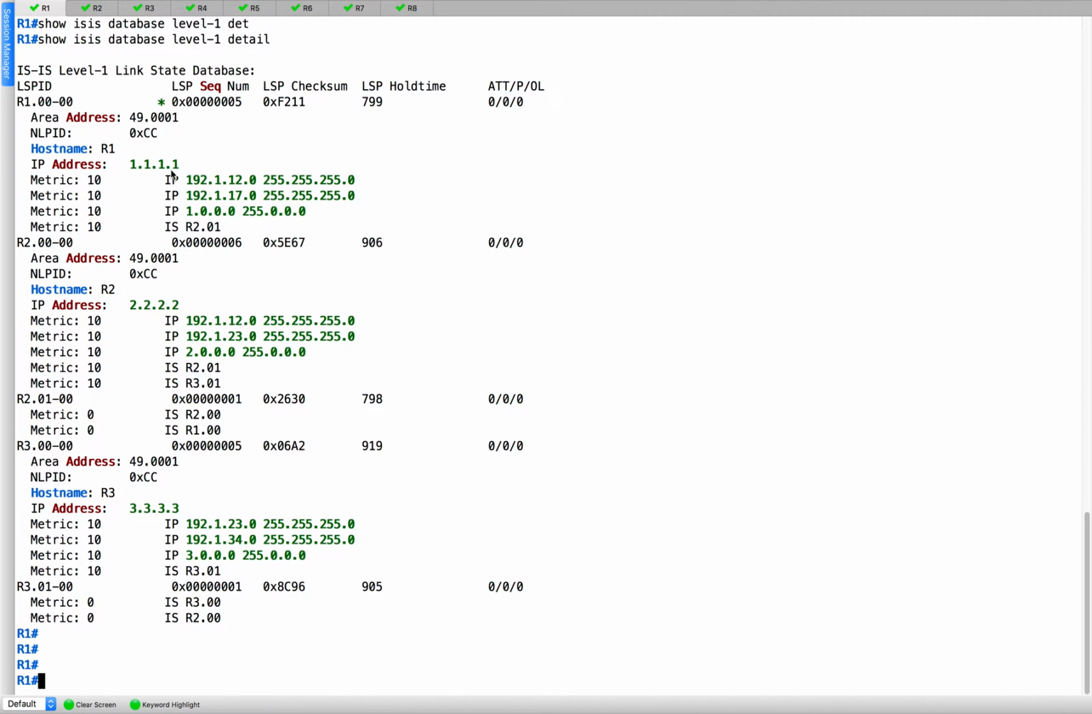Yeah. So what are we looking at? R1 is advertising two networks, the connected networks, basically 12 and 17, because we have enabled ISIS here. 12, 17, and obviously the loopback, right? Now what is R2 doing? R2 is also advertising 192, 12, 23, and 2, right? These three networks. Isn't that information very similar to what we had in type 1 LSA?